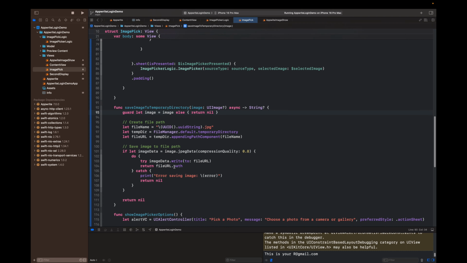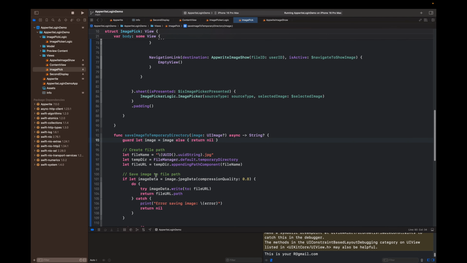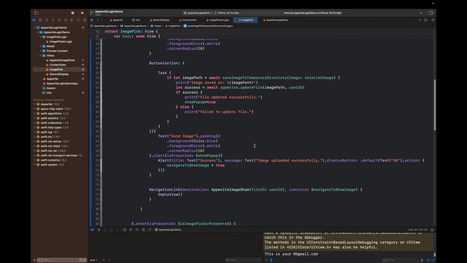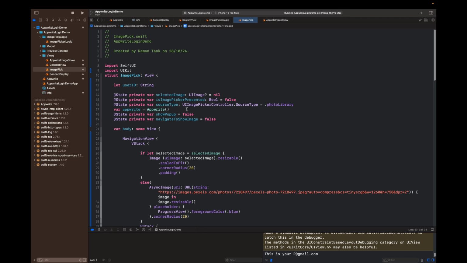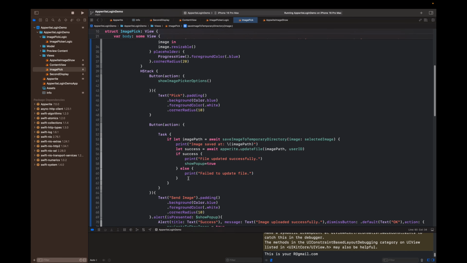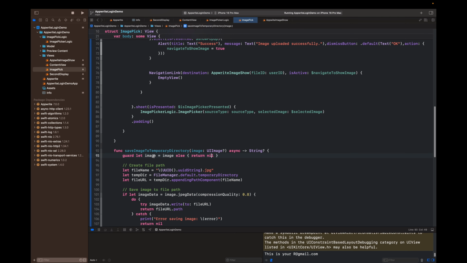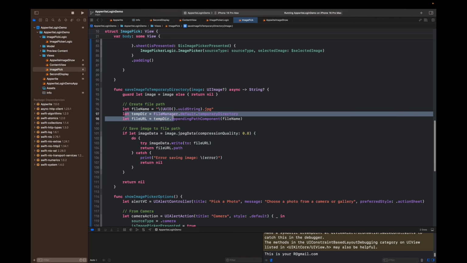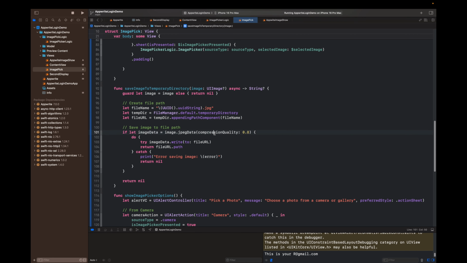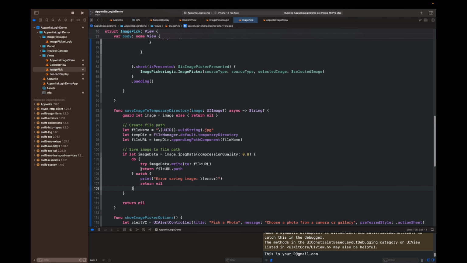with this function, what it is doing is, whatever image we are picking, it is storing it to the temporary directory, because in the Appwrite function where we have create file, we have provided the file path, but by default I think the selected image does not provide us the path. So what I did, I just created another temporary path, and the save image to temporary path will have an image. I've created a path with uuid.jpg in the temporary directory, and saved the image to the file path, and that's it. It will return me the path.